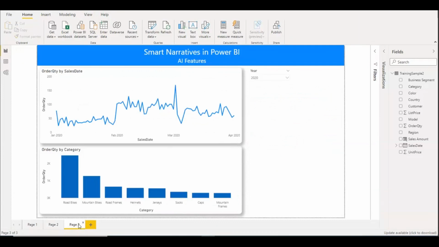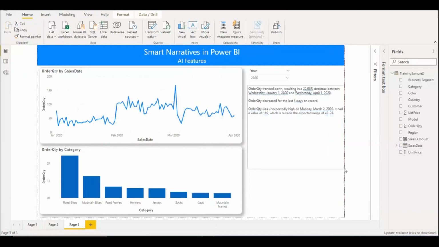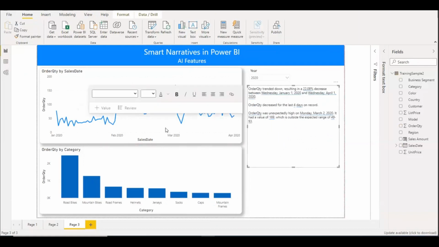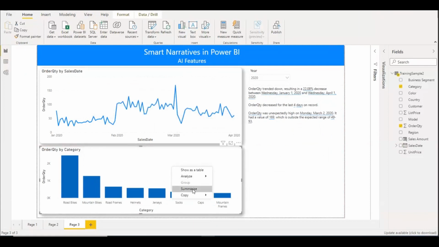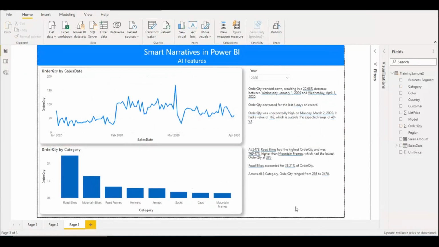I'll go to the next page. Here the same graph. Now I want to generate a summary for this one. Right click here and say summary, and you will find the summary here for this one also. This graph, line chart only. Now if you want to add for this one, you again click here. You will get the summary for this one. This graph, order quantity by category, is generated.